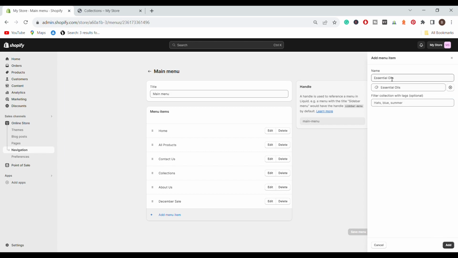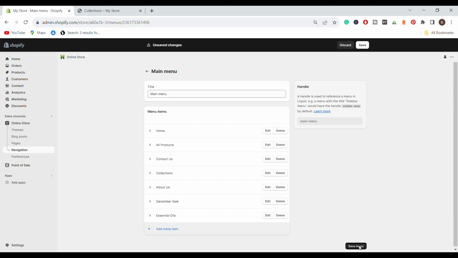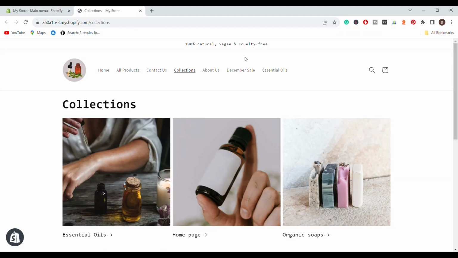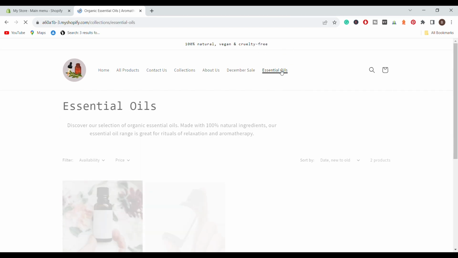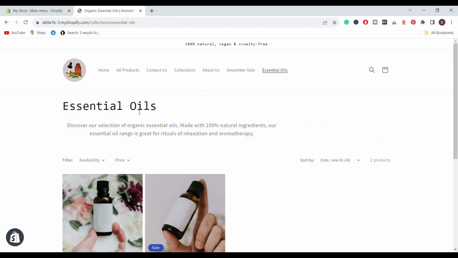If you want to change the name from the menu, you can do that as well. I'm going to leave it like that. I'm going to add. Now I'm going to save menu, and when I go to the website and refresh, as you can see, we have the essential oils in the menu as well. I'm going to click on it, and we have the collection essential oils right here. So that is how you can also add your collection to your menu.